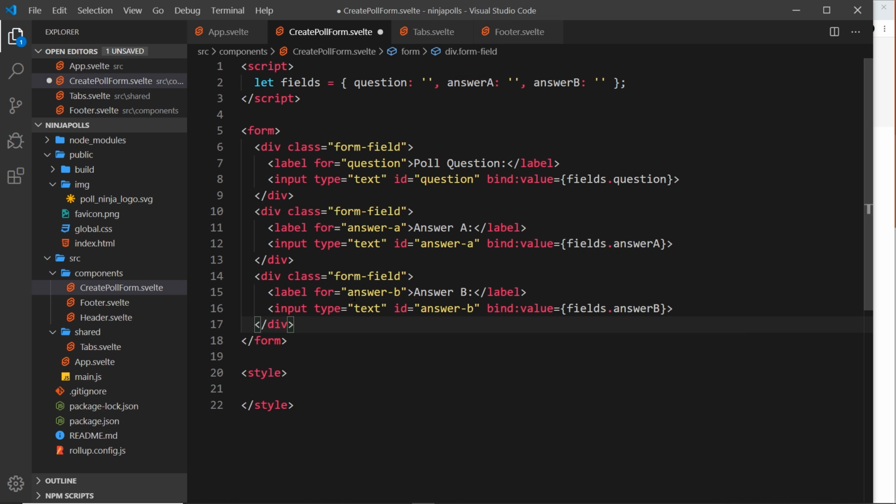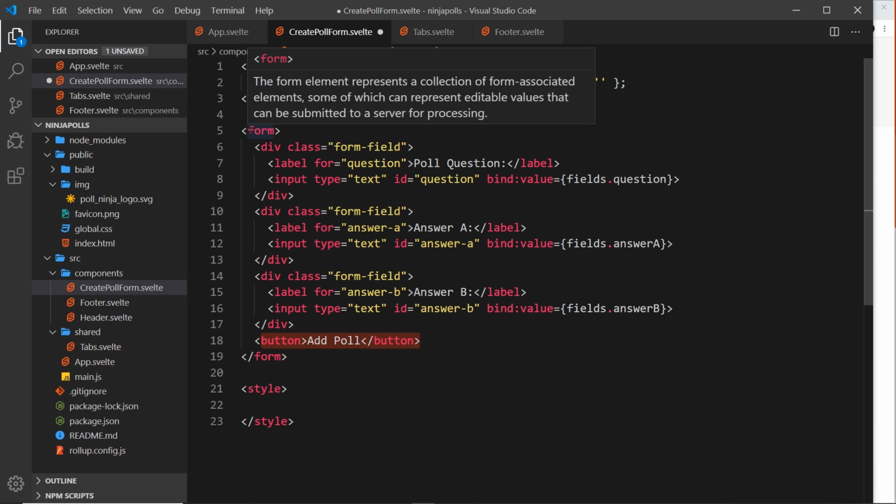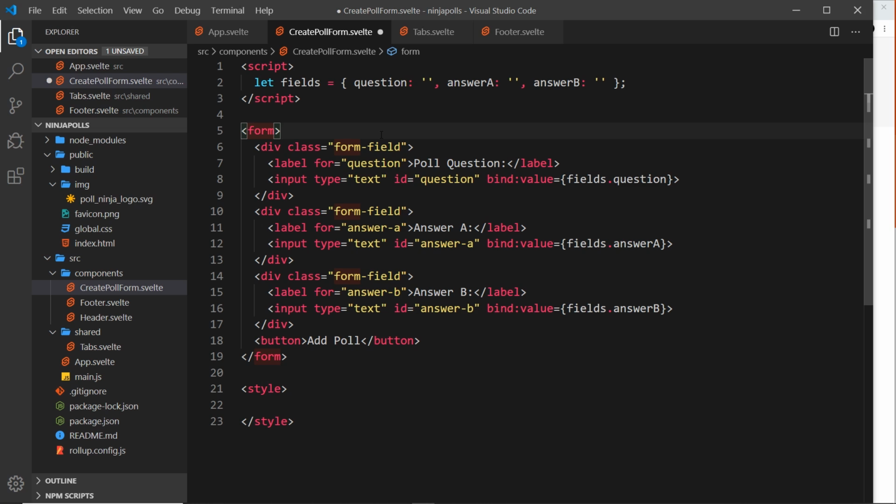Now we also need a button at the bottom, so let's do that, button, and this will say add poll. Now when a user clicks on this button, it's going to fire a submit event on the form, so we can listen to that. I'm going to say on submit. I'm also going to attach an event modifier, which is prevent default. We saw that before, and that prevents the default action when a submit event occurs. The default action is to refresh the page.